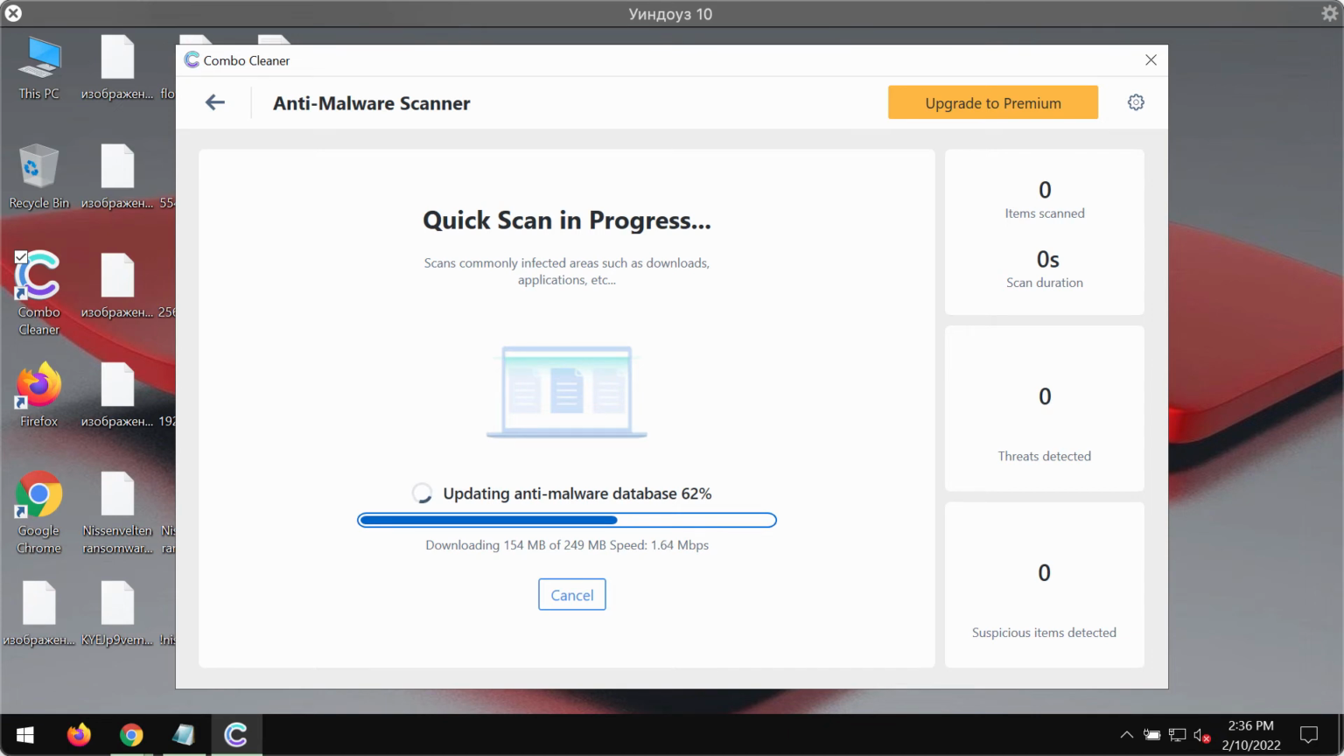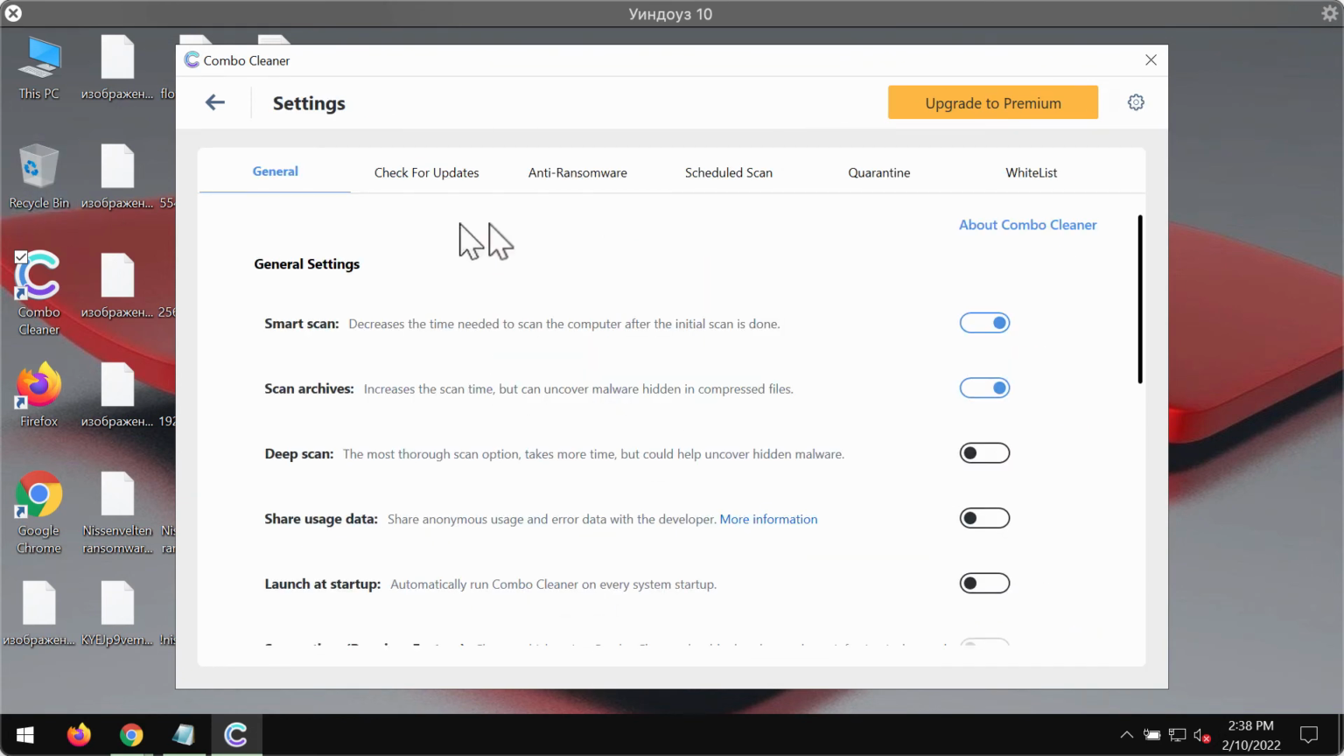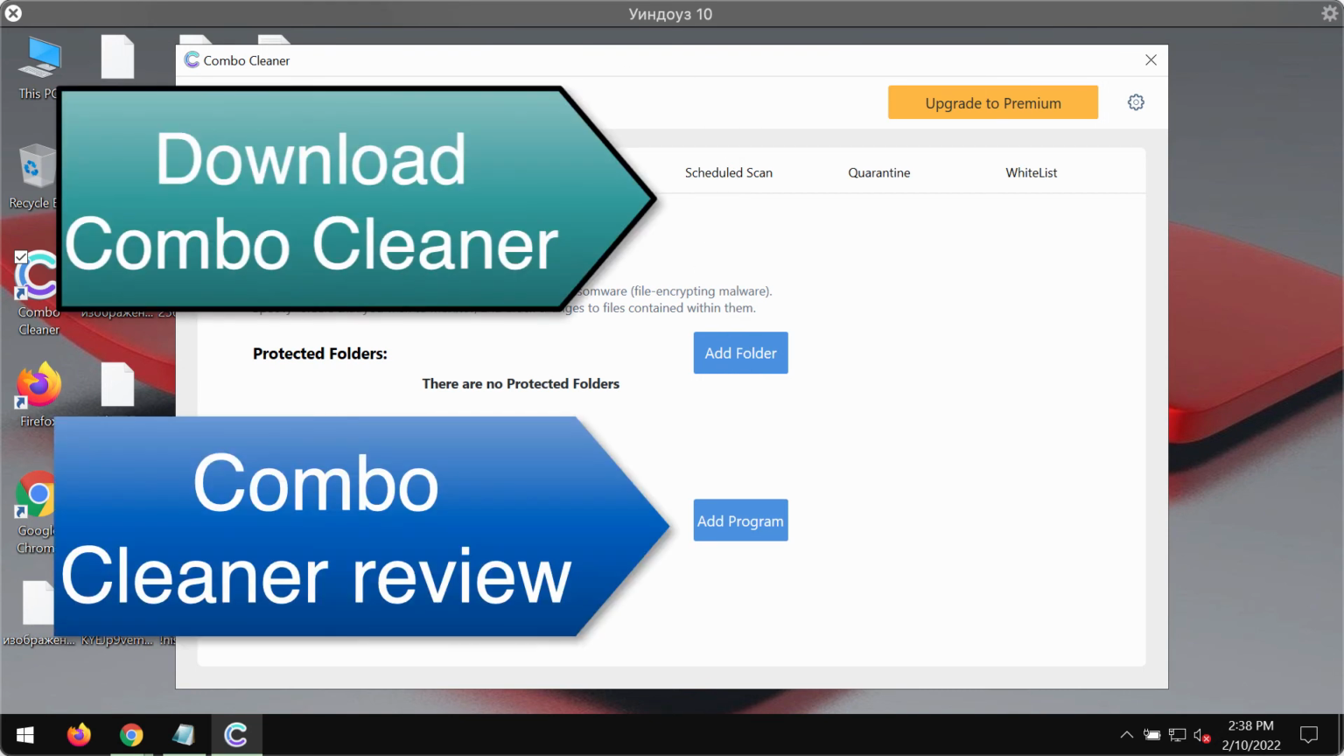Combo Cleaner will first of all update its anti-malware database for proper malware detection. Then, after the anti-malware database is successfully updated, the program begins researching your device. It will then give you the summary of threats at the end of the scan. Combo Cleaner Premium version has its superb anti-ransomware tool that allows you to add one or several folders on your system that will always be protected against all possible ransomware attacks.